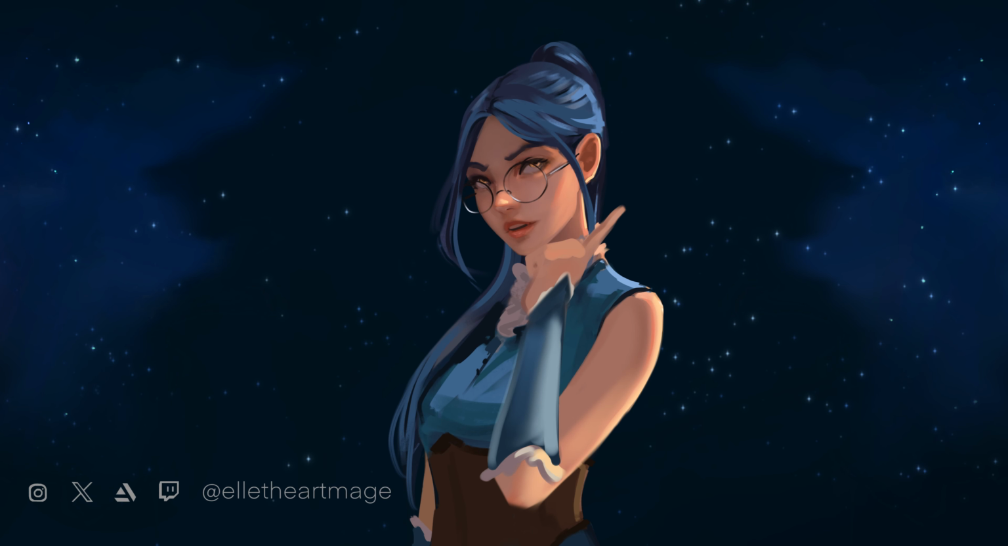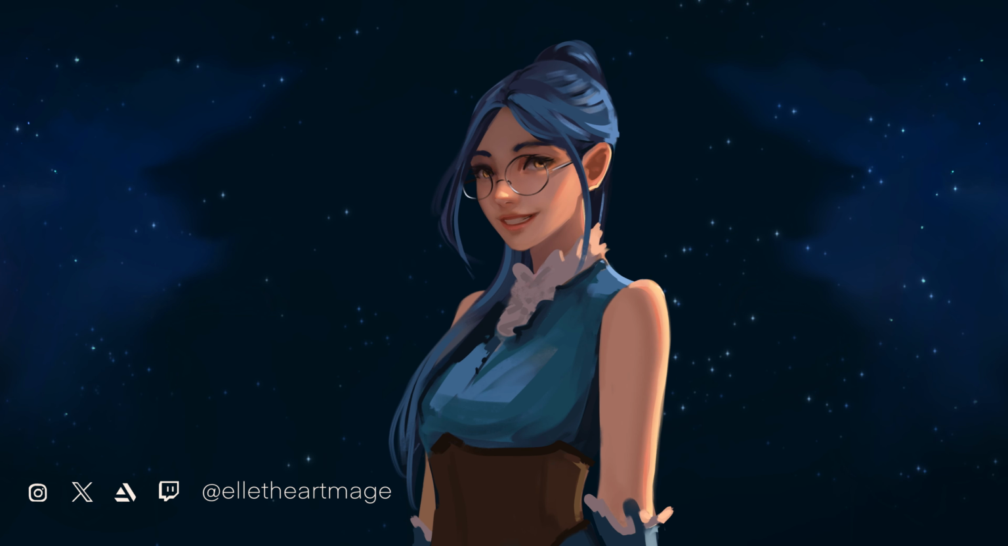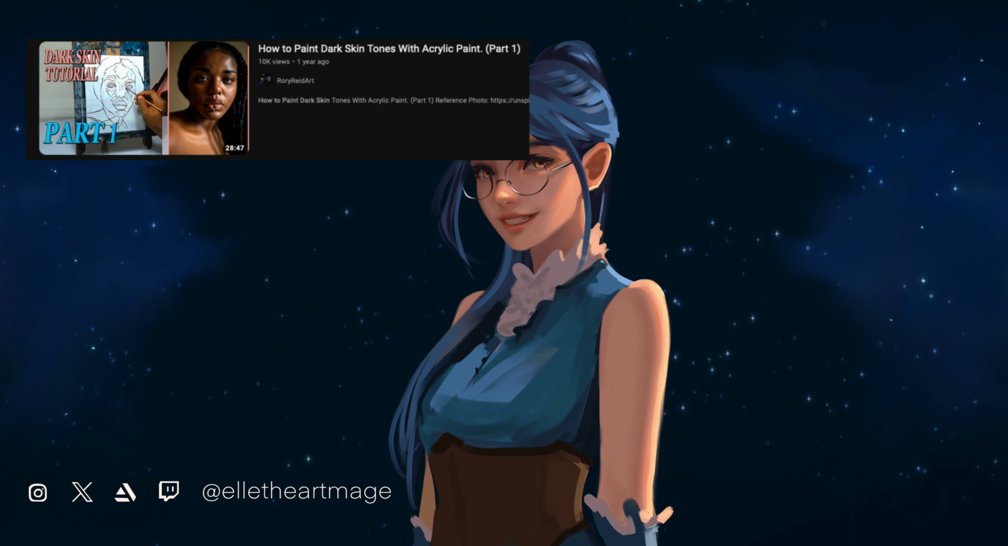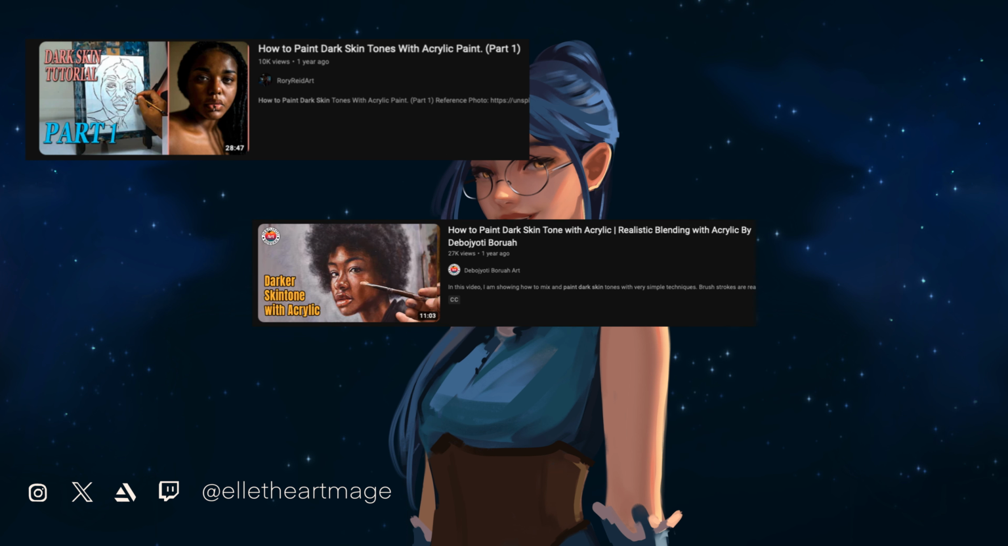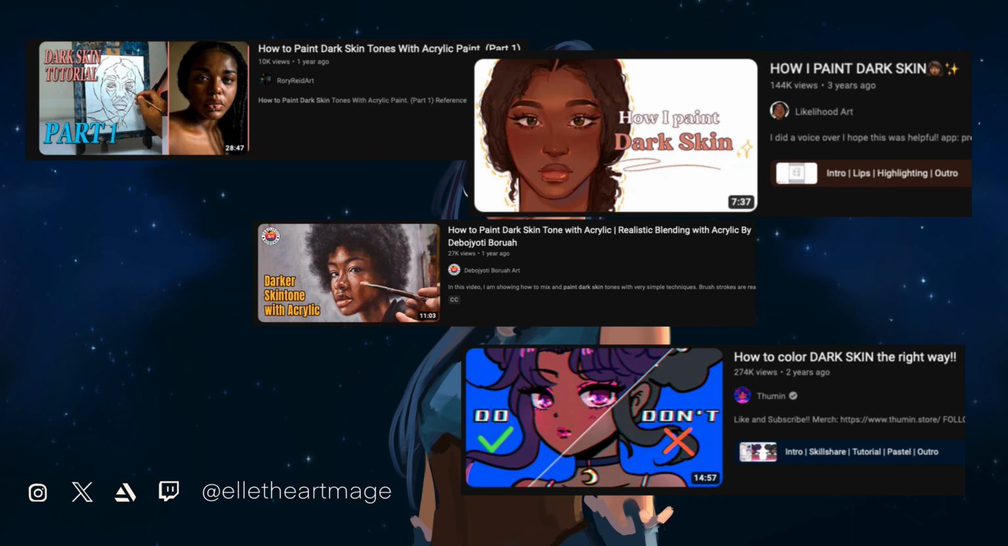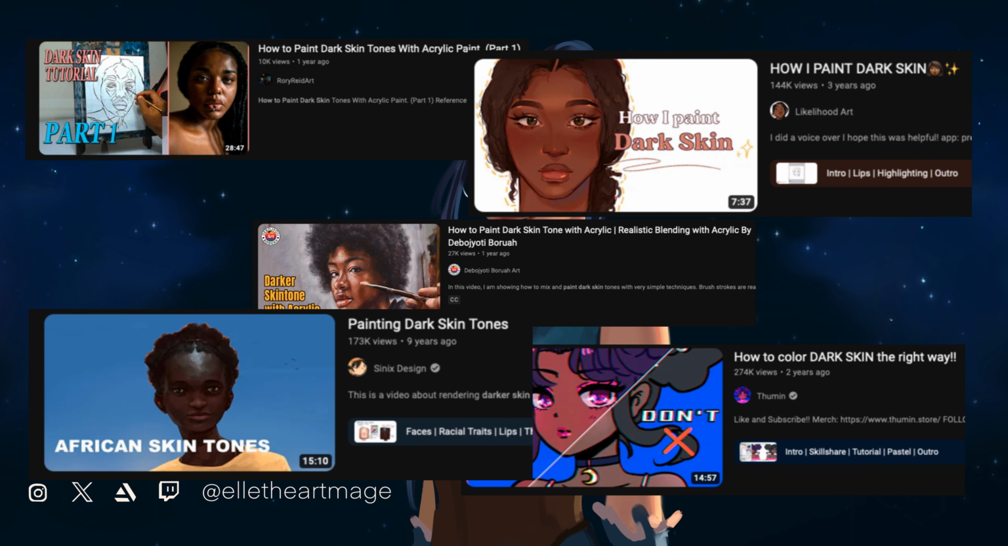So that is my current method on how I paint darker skin tones. I'm definitely not a pro at it yet, and I still have a lot to learn. So I'm going to have a few different tutorials linked in the description below. It's going to be a little bit of a mix of digital and traditional, but I hope you find something informative in those videos if you also want to learn how to get better at painting dark skin.